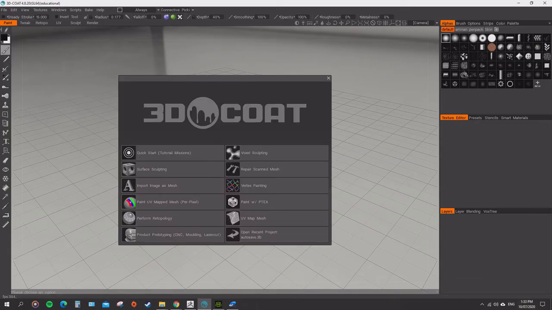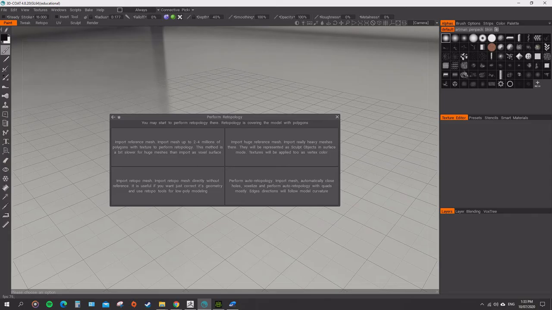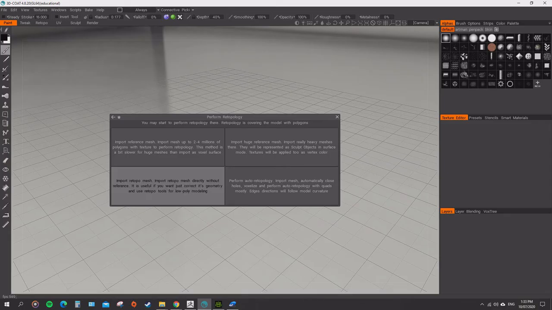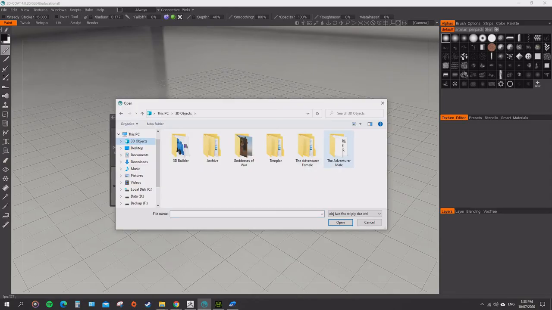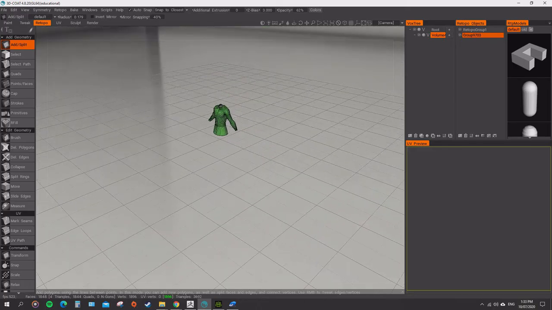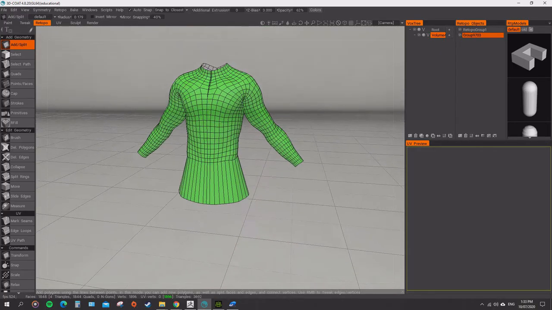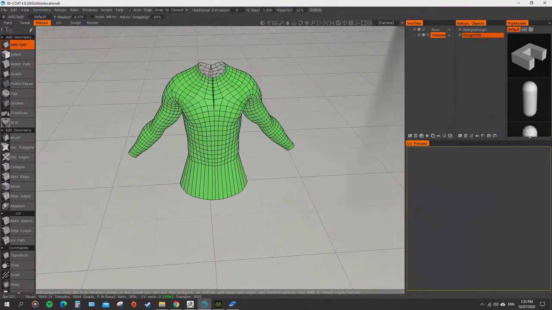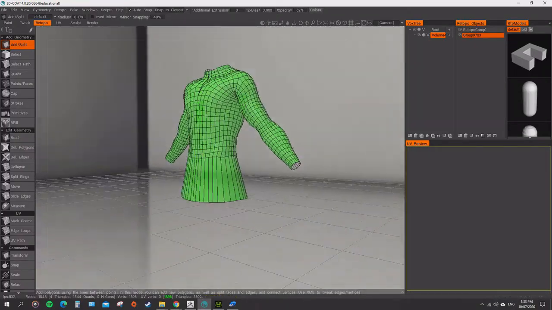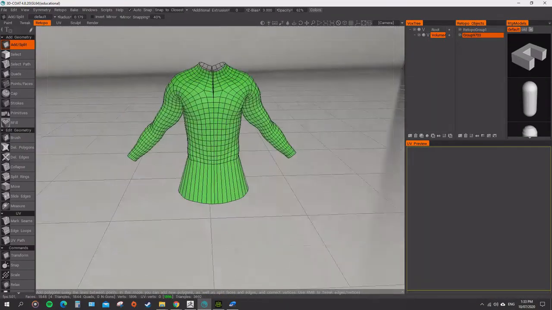You want to perform retopology from import retopo mesh. Import retopo mesh directly without reference. It is useful when you want to just correct its geometry and reuse retopo tools for low poly modeling. Okay, grab the Templar chainmail shirt, and you see it comes in just as a topology, it doesn't show the model.